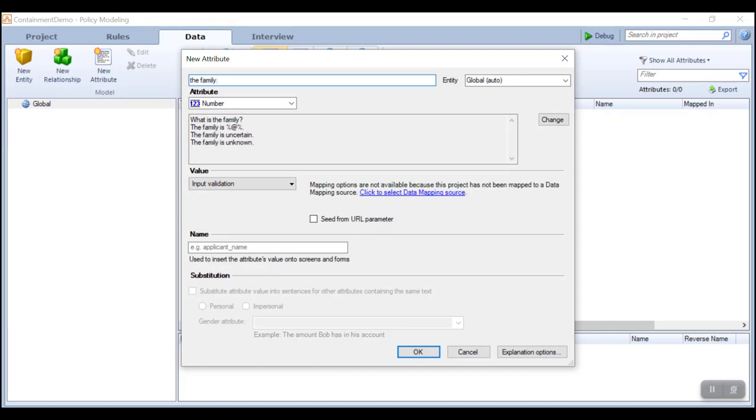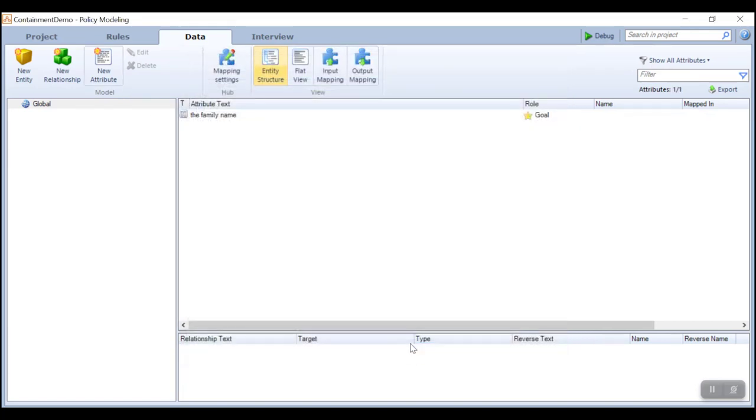I'm going to create an attribute called the family name. As you probably know, this means that there will be one family name per execution of this interview or this project. That's what global means: anything that belongs to global, there will only be one instance of it throughout the interview. Now I'm going to go ahead and create a new entity called the family member.